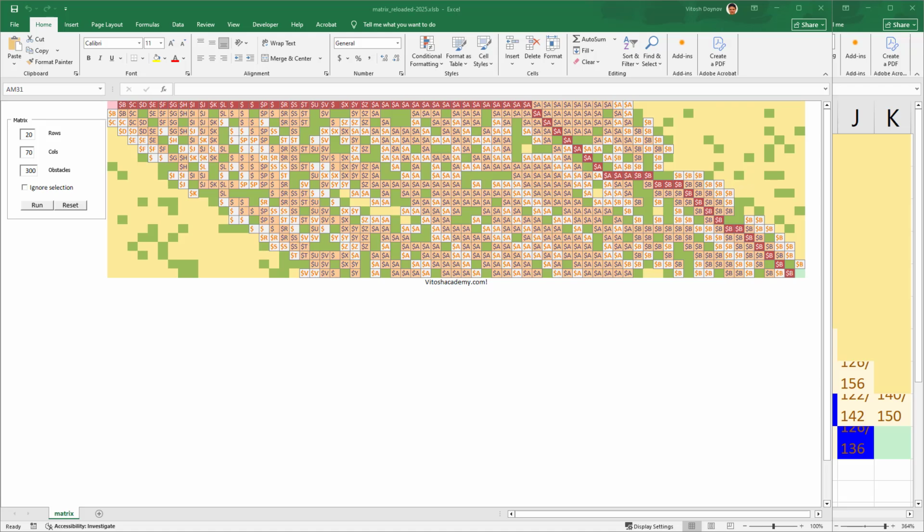Today we are doing something extraordinary. We will be turning Excel into a pathfinding game engine using the A-star algorithm. And if you have ever wondered how games calculate the optimal path around obstacles, this is the magic behind it.